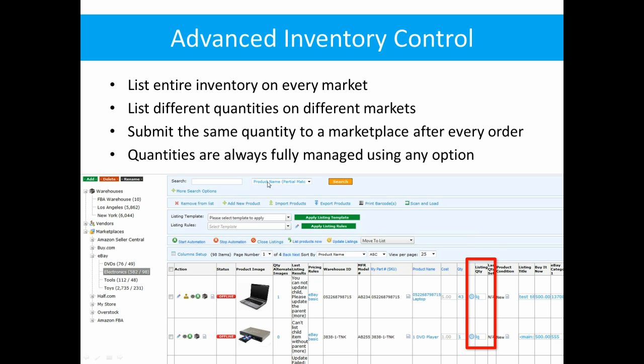Now, no matter which of these options you choose, quantities are always fully managed inside the system. This quantity will always stay up to date no matter how you want your quantities sent to the marketplaces. And we'll also always send the correct quantity to the markets based on the settings you choose.